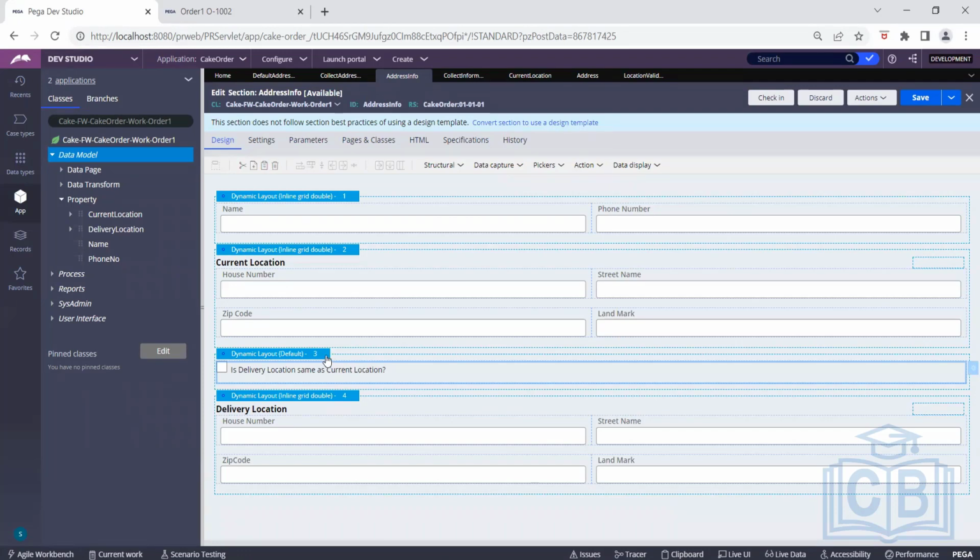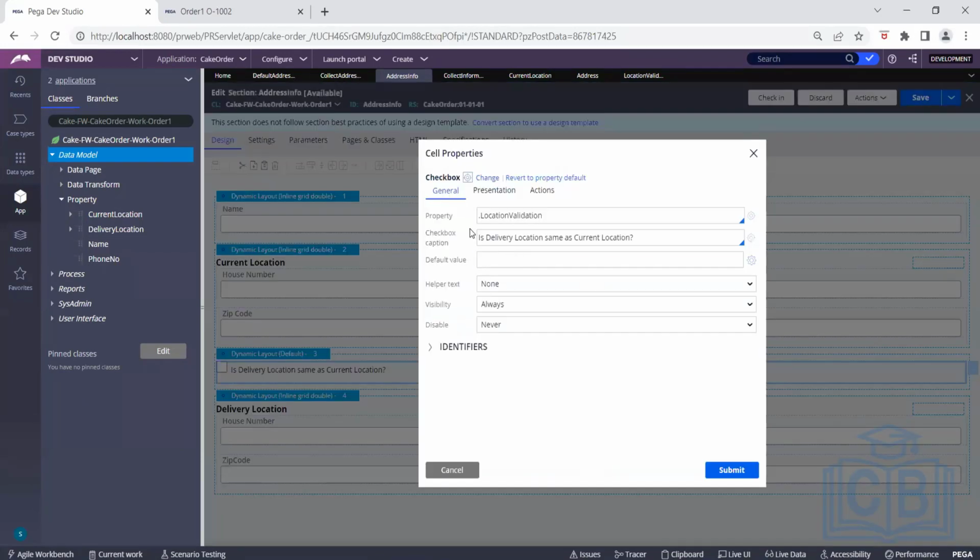So actually, we have to create a property in another section. What we did first, we dragged this checkbox under section number 2. Then in terms of property, we have to add this property, right? Location validation. But this was in class Work-Order 1. We created that property as true false in class Work-Order 1.